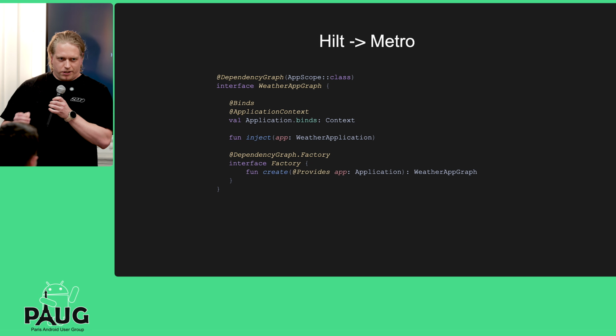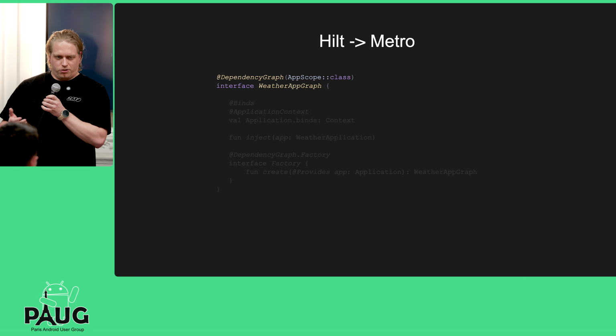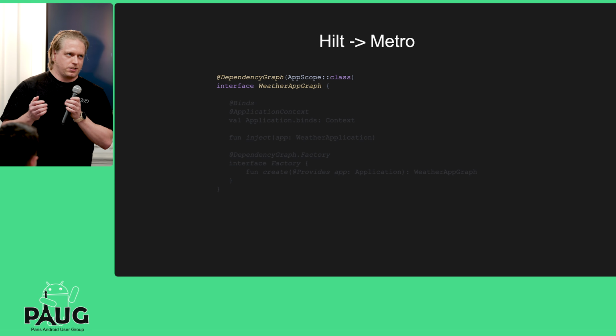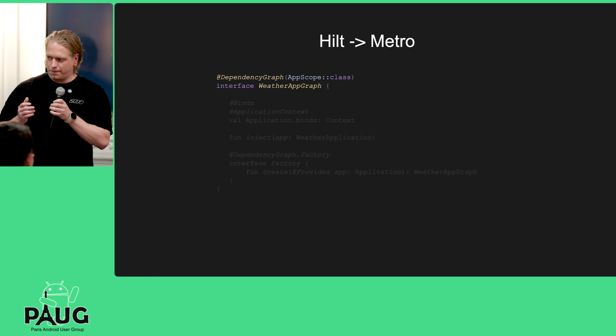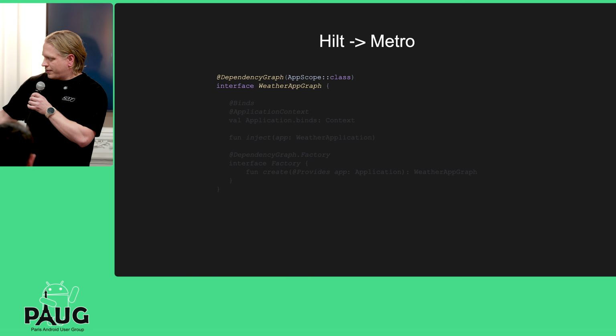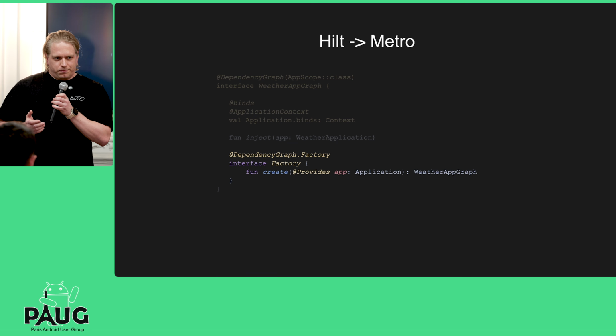So let's create our singleton component, or our app graph, as it's called. First, you just create it as an interface. You mark it as a dependency graph, and then you give it the scope of app scope. App scope is Metro's version of singleton. Because we have the interop with Dagger, all your singleton annotations that you already wrote everywhere in your code are just going to work. You don't have to touch them. You don't have to change anything. It just works.